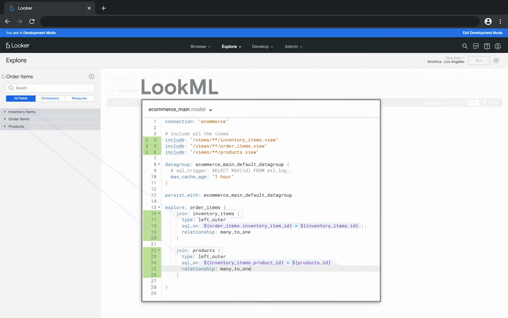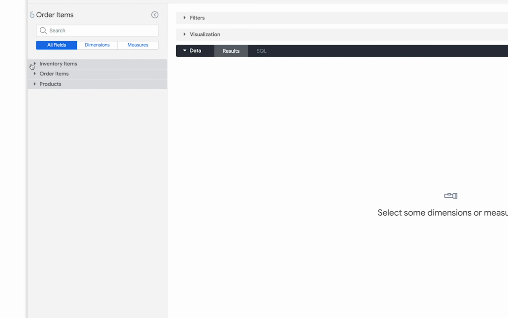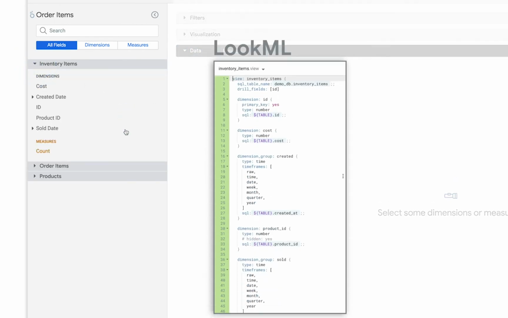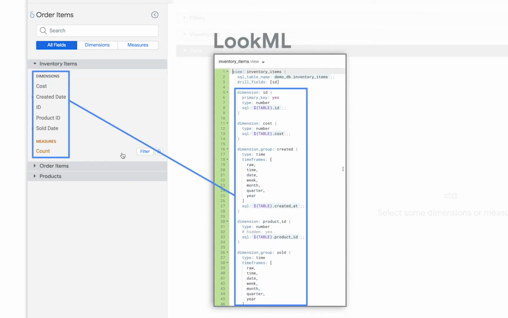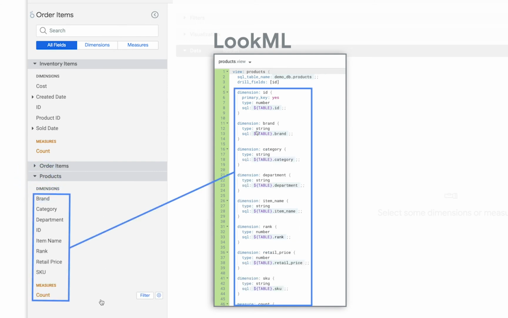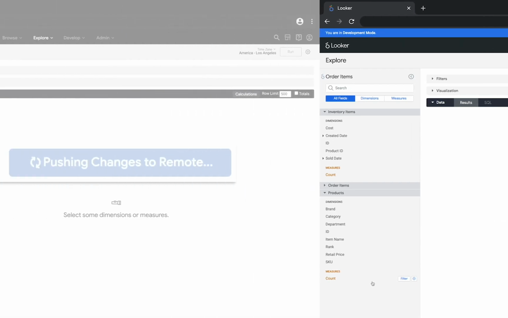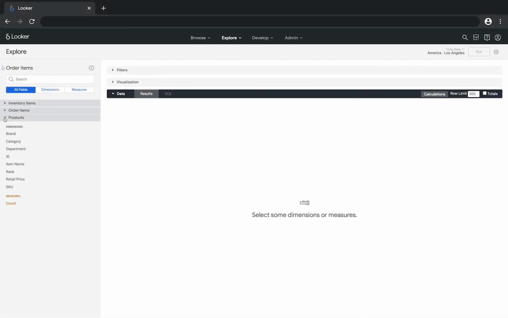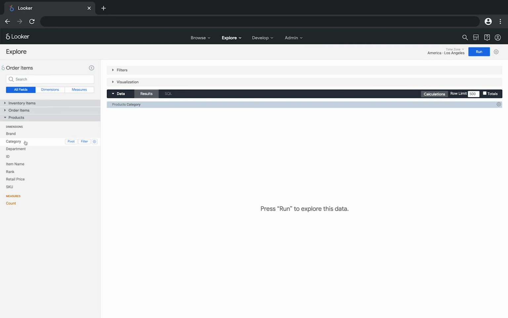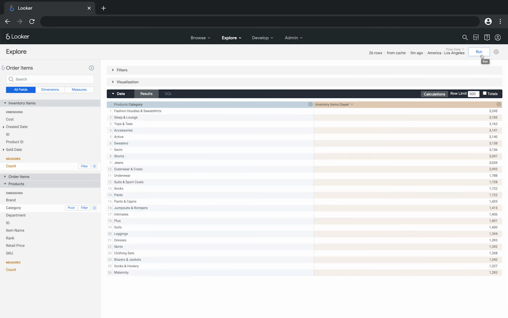You can find your two new views in the order items explorer. And when you expand inventory items in the field picker, you see your auto-generated fields. Looking at your products view as well, it looks like everything is appearing as it should. Once you push this to production, your users can select fields from all three of these views to create their queries. In the SQL query that Looker writes, only the joins needed to return correct data will be included.